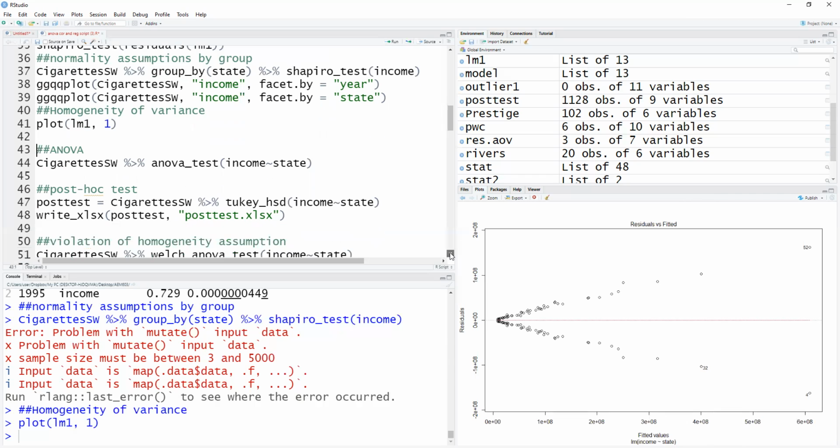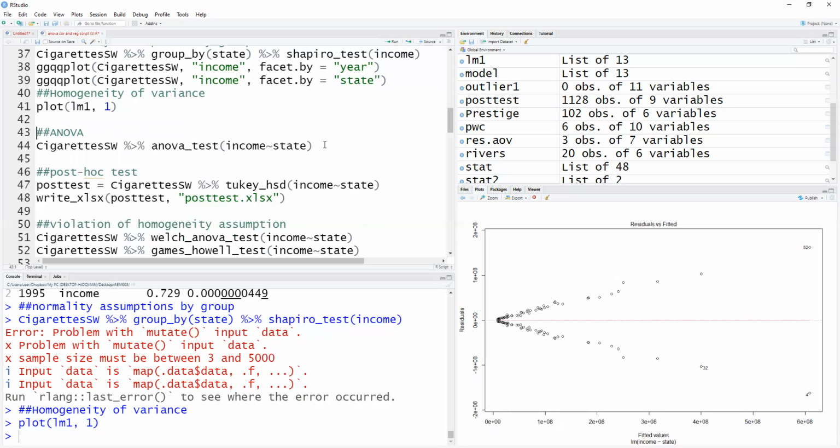So after you have done all these things, you now say, I want to do my ANOVA. To do the one-way ANOVA is very, very straightforward. Get your data set, your familiar type operator, anova_test. What do I want to do with this data set? This income, the one that I want to test for the mean of income by state. So run it.